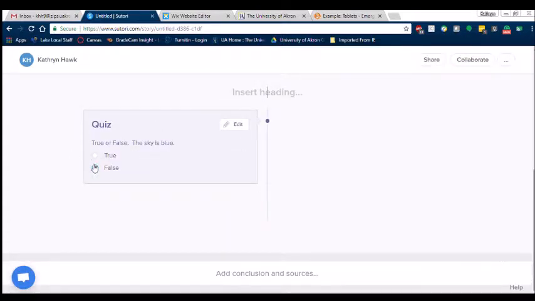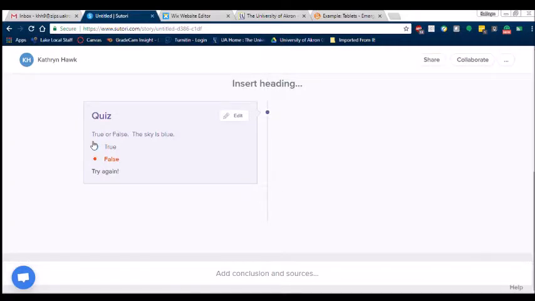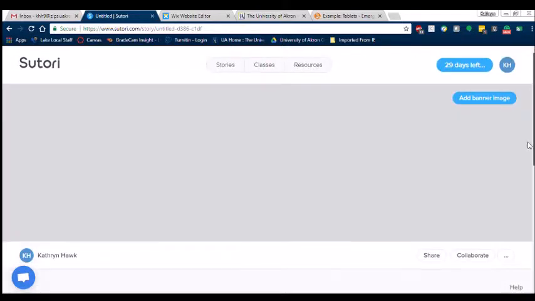Now if I got it wrong, of course, it would turn red, and if I got it right, it would turn green and give me a little smiley face. So that's pretty neat there.